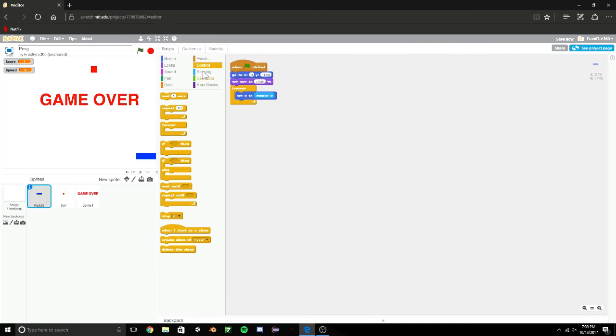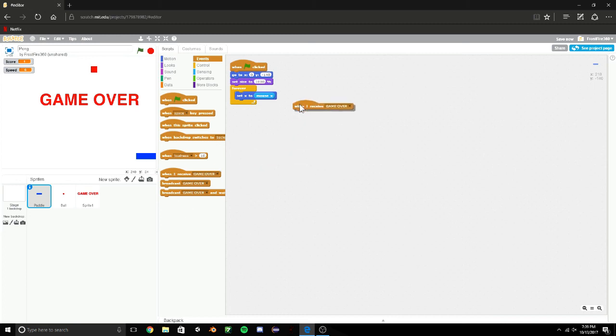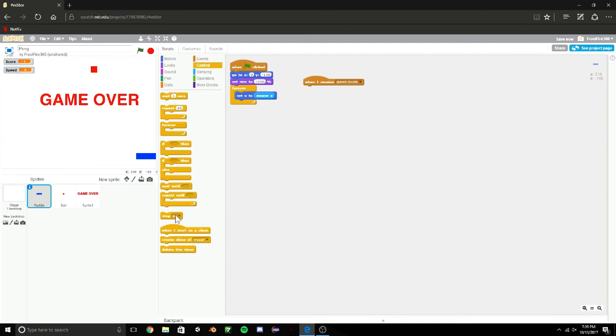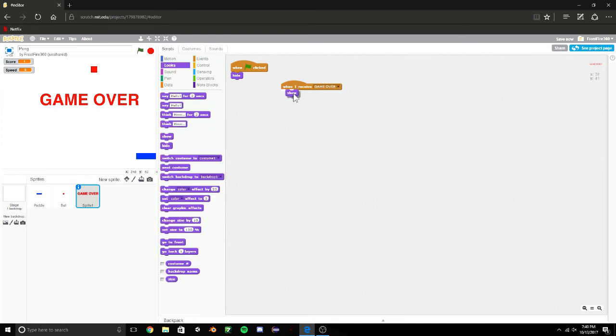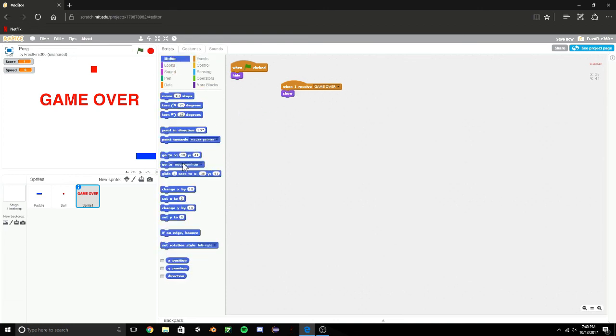Go to paddle, go to events. When I receive game over, so when this thing gets the game over signal, it's also going to stop its stuff. So stop other scripts in the sprite. We don't need to stop this. That's not really doing anything. We just need to stop this. So we don't need to put stop this script there. And in the game over, when it receives game over, it's going to show and it's going to tell everyone that game's over. Go to motion and set this to x0, y0 as well, so that it's centered when the game is over.